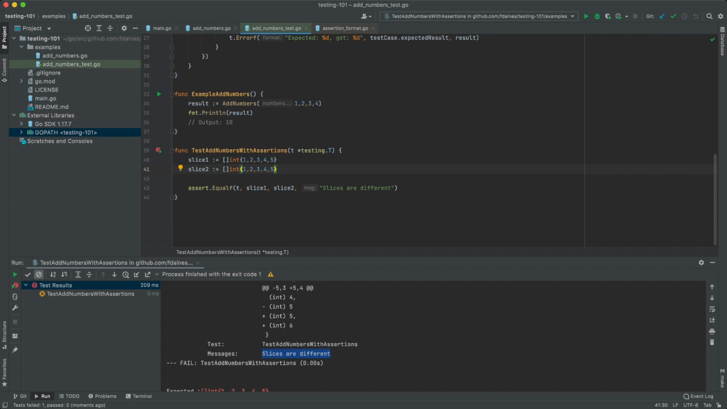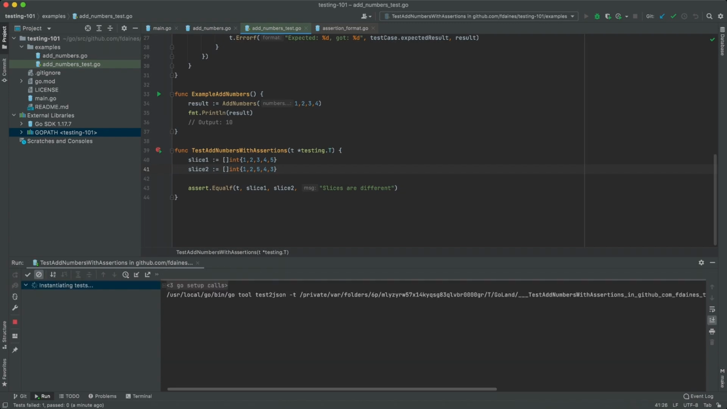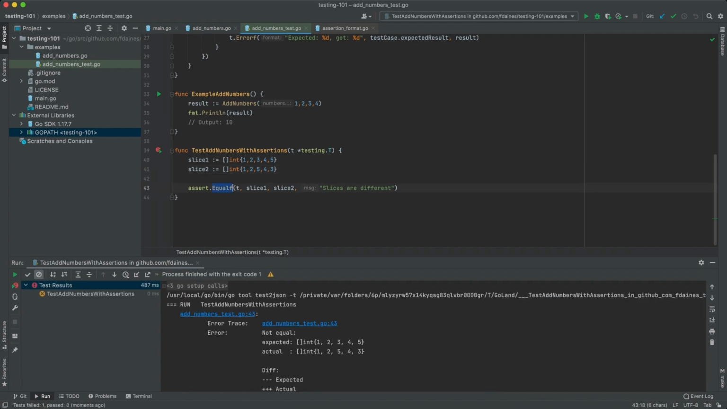But sometimes we need to check if two slices contain the same values but maybe in different positions. For example, we can change the second slice, the numbers of the third and the last number of the second slice, and if we run this, the test will fail because Equal checks that both slices contain the same numbers in the same order.